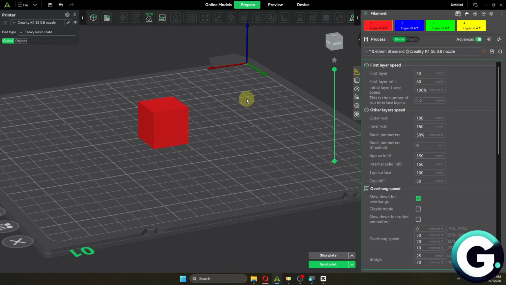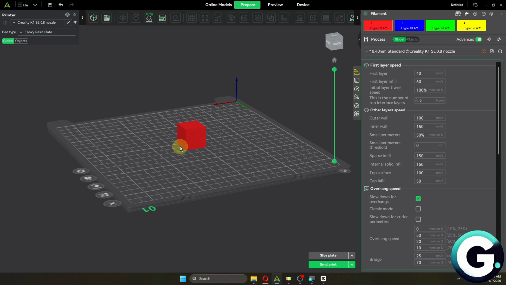So the first thing that you want to do is to just head over to an empty project or to the project that you are currently working on. And from here, you then want to navigate through your filaments. So we can edit the flow rate individually on different filaments.